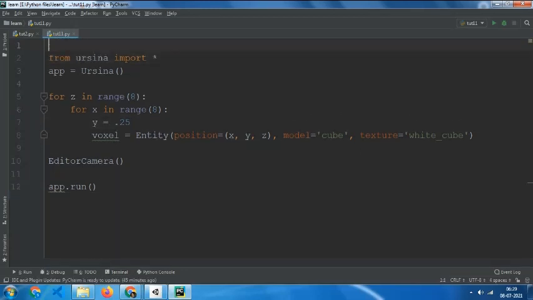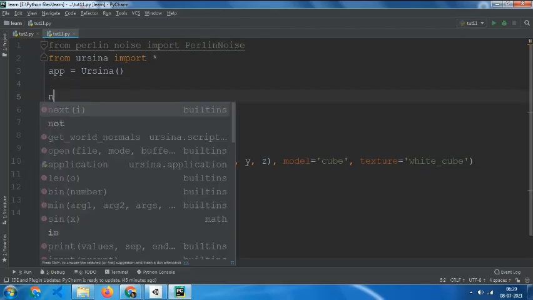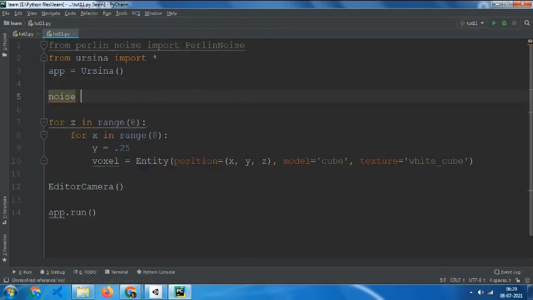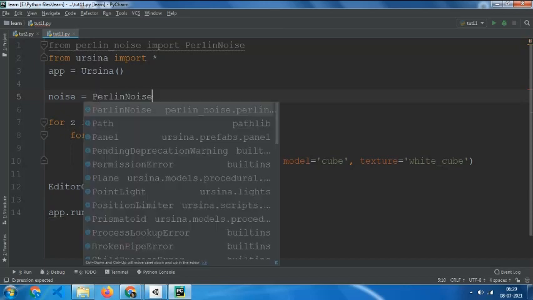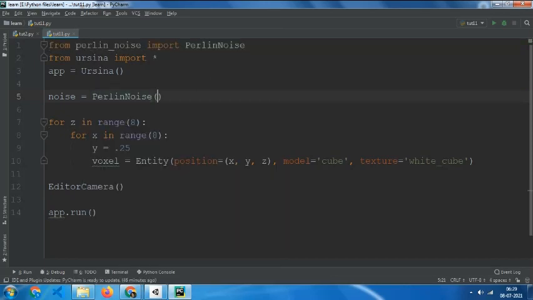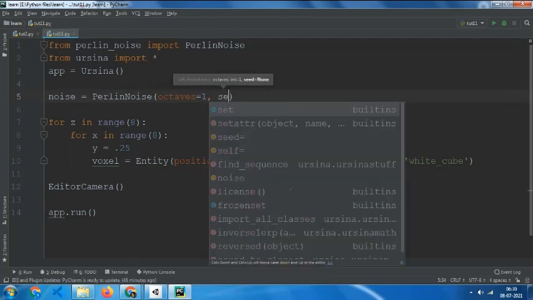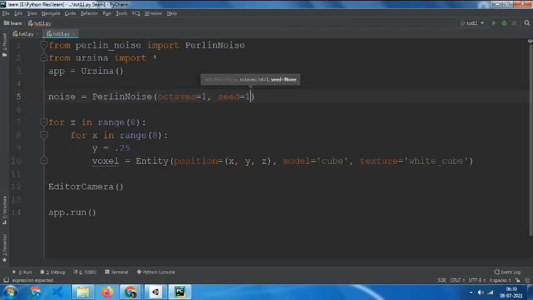Now next, type from perlin_noise import PerlinNoise. Now make noise equals to PerlinNoise. It takes octaves, which I'm going to keep to 1, and a seed, also I want to give it 1.